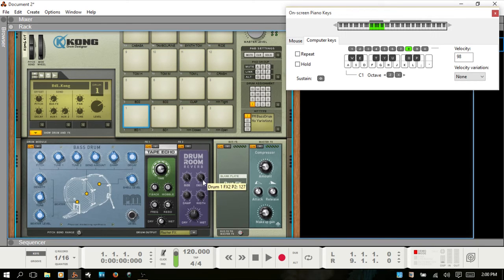So there's lots that you can do even just within the Kong without even using any outside effects or external ones.